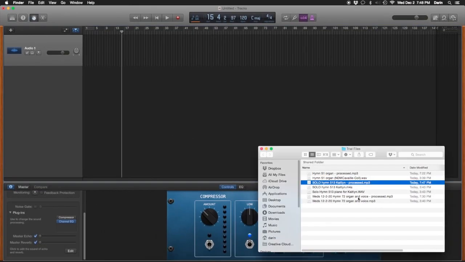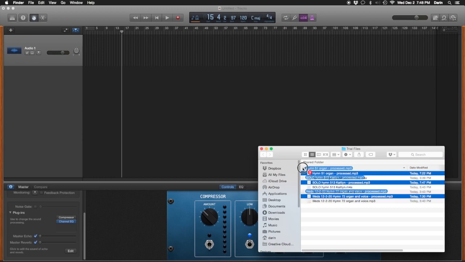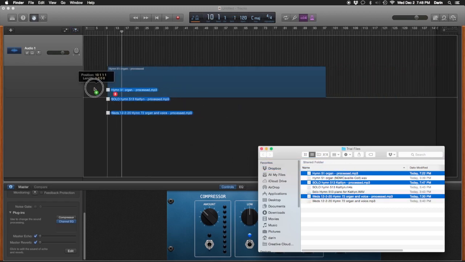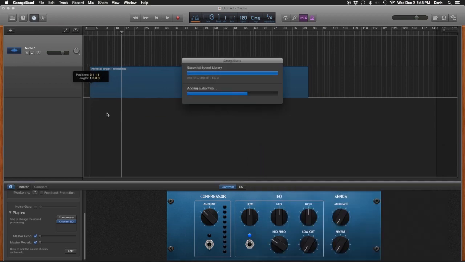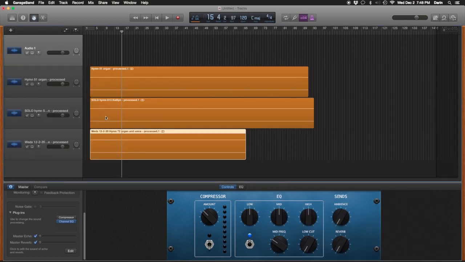Check this out. I'm going to grab all three process files. This is just for exhibition, to show you what it does when you have that set to auto-normalize on export. So I'm going to hold Command and click that one, hold Command and click that one. I've got all three selected. I'm going to drag all three in at once right here, release, let all that process. Boom, three files. It's going to take a second.